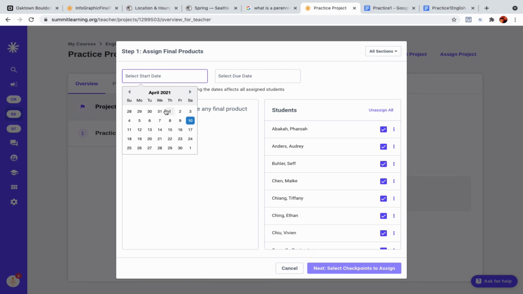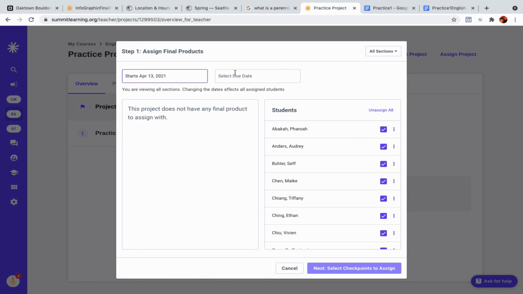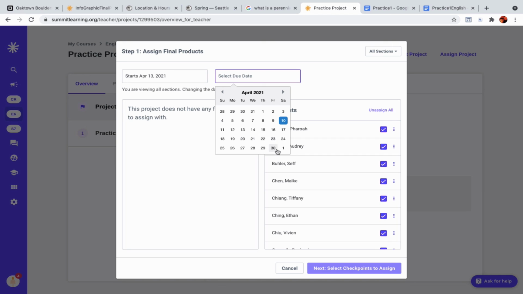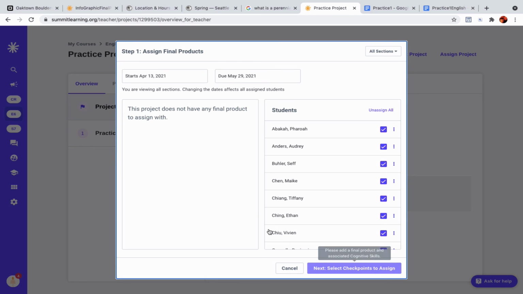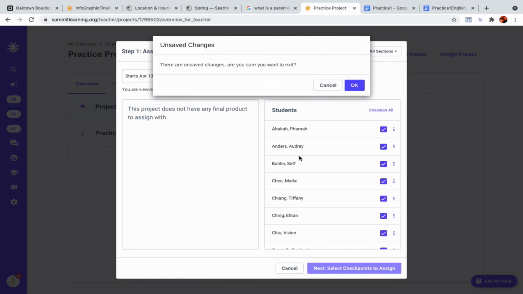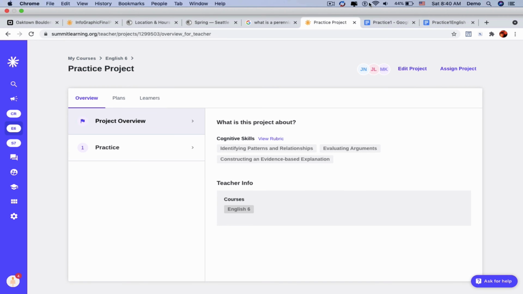I guess, let me see if I can make a start date and an end date. Maybe then it will let me move on. No, it's not going to let me do it because I don't actually have a final product that I uploaded. I only did a checkpoint, but that's how it goes. So I'm going to say okay. I'm going to stop the video.